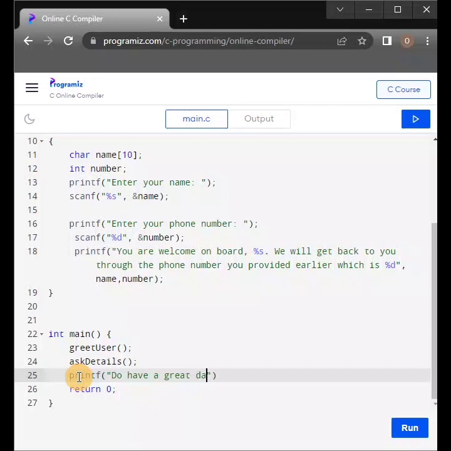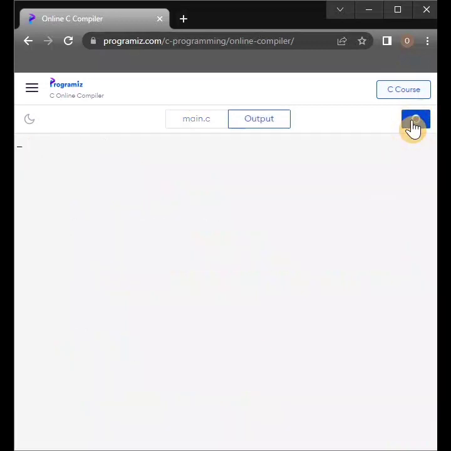Of course, I would have mentioned the name of the person, but you know that this is the main function. If you use percentage s, it will not relate with the other function. But we're going to solve that in the next tutorial, and you will see how it's going to work perfectly. All right, so let's say have a great day, with an exclamation mark, and let's run this now and see our program.